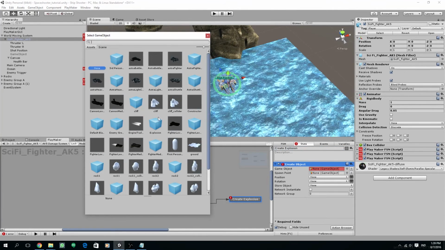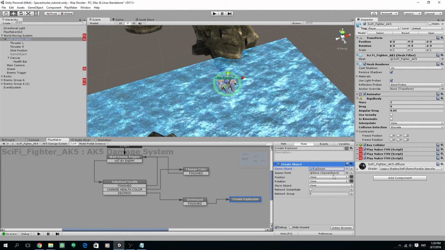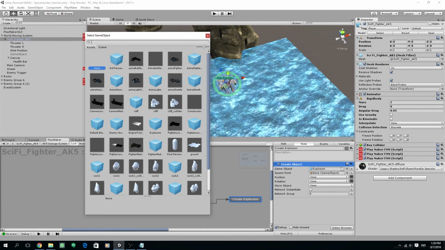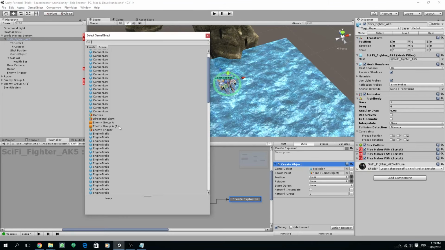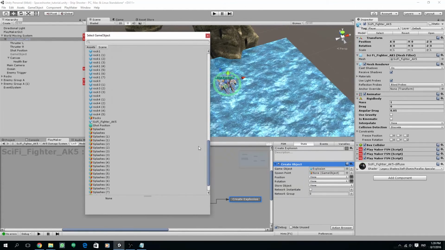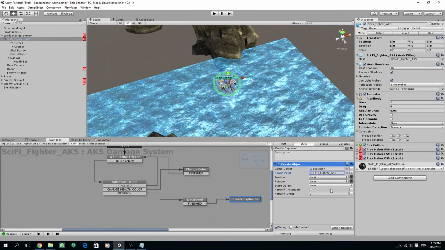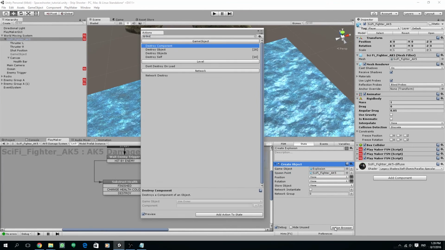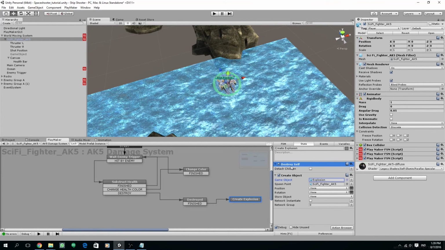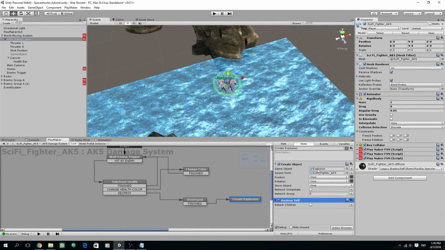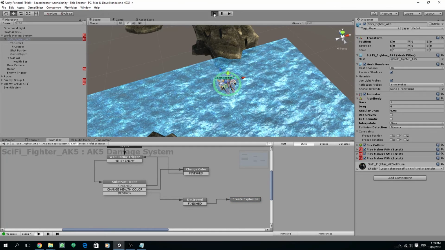Under game object, select our explosion prefabs, and for the spawn point I'm going to select the sci-fi fighter AK5 from our scene tabs here. So let's search for it, this one here, and then I'm going to destroy self. Okay, put this below the create object so the explosion gets created first. I'm going to save this, and let's try this.